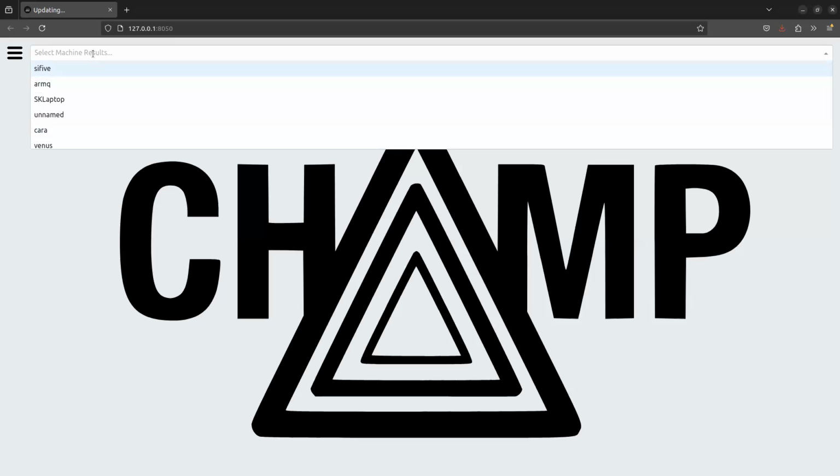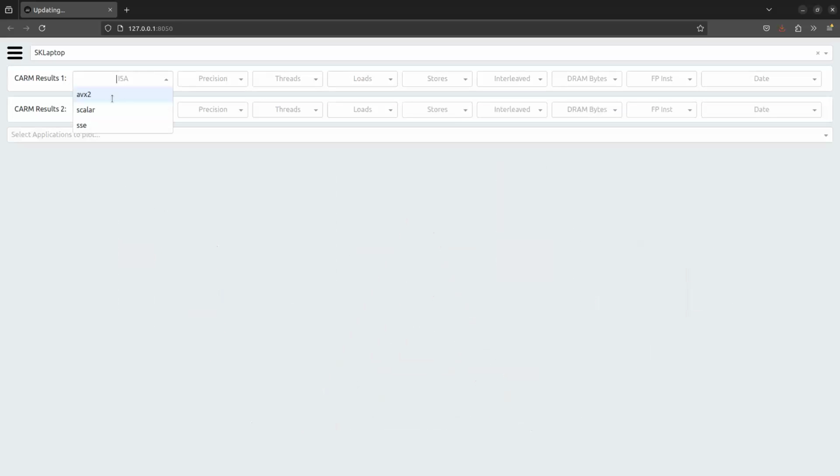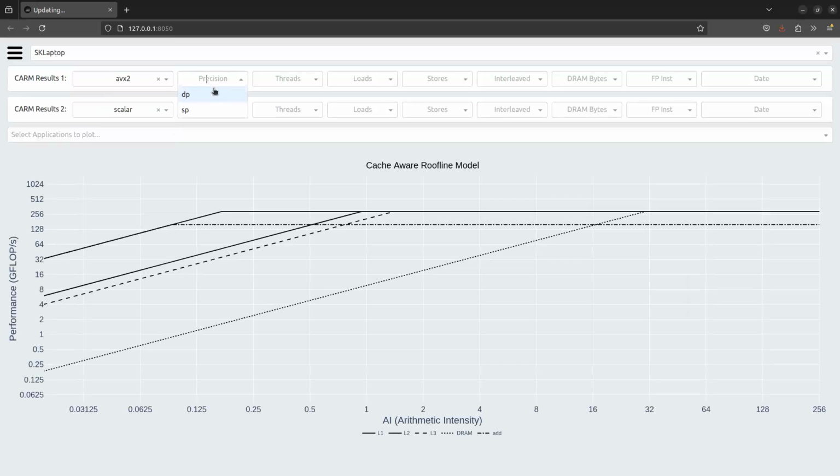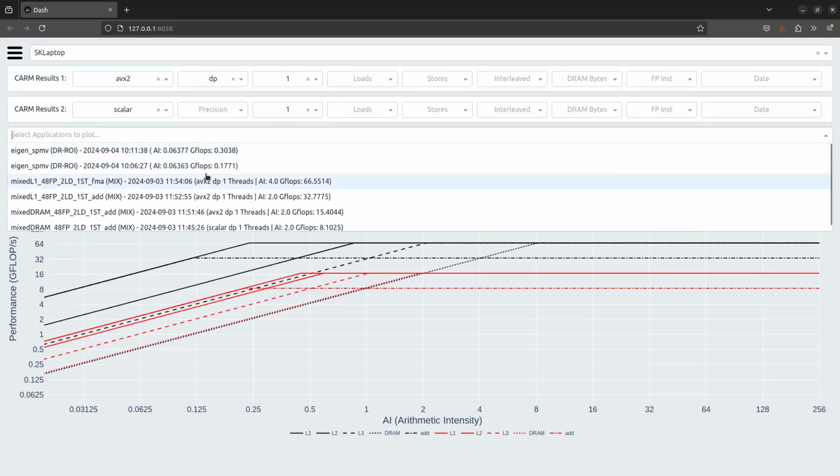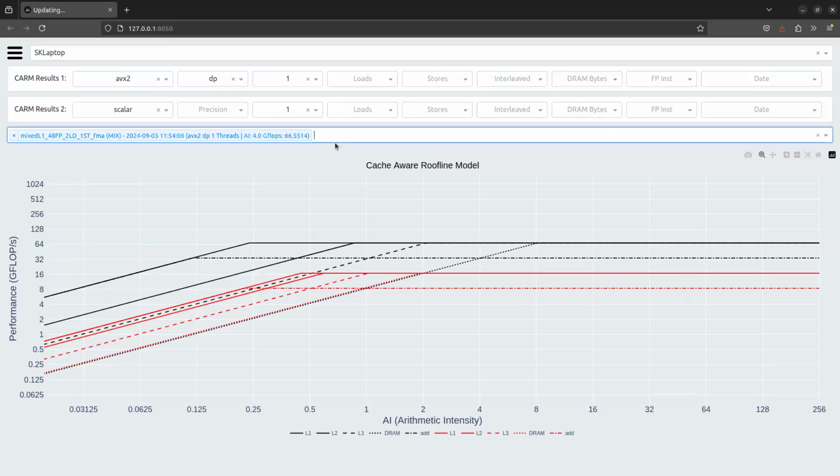So this will fetch from the available results you already have in your machine. So in this case, from my laptop here, you can then select from whatever is stored. In this case, I have a lot of different results here. And then you can also compare two CARM models of different settings to see how this changes the peak performance of your CPU. And you can also plot your applications from the resulting application analysis, as you can see as dots that will show up over here, for example, over here and here. So this is a brief overview of what you can do with the graphical user interface.